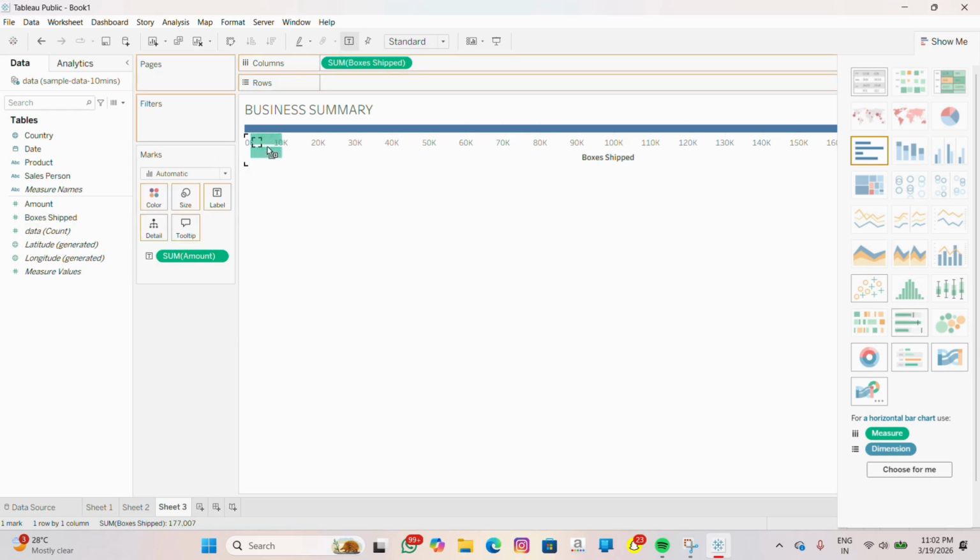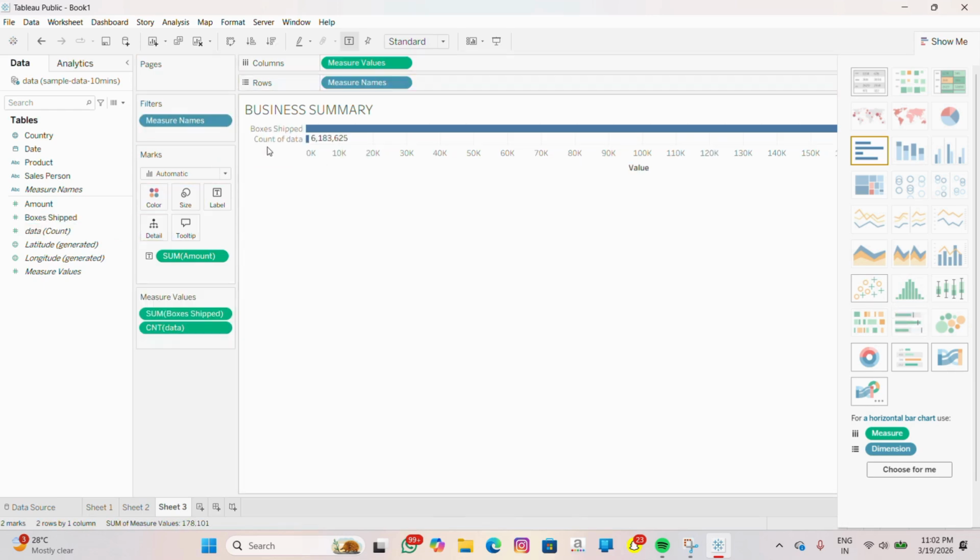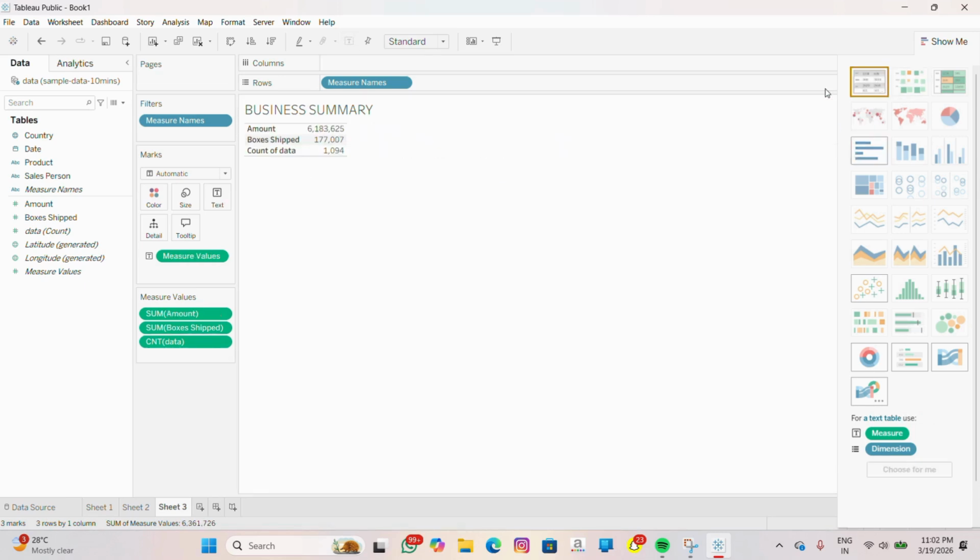Use text tables or KPI style formatting to highlight the numbers. This section acts as a snapshot of overall business performance.